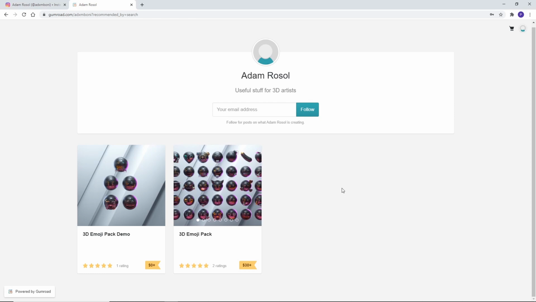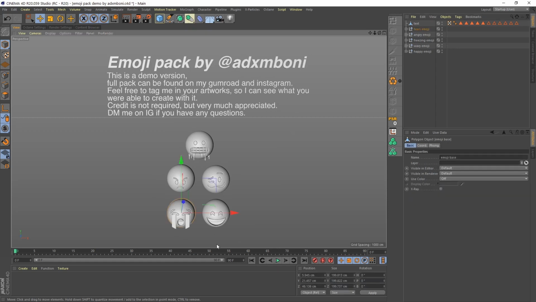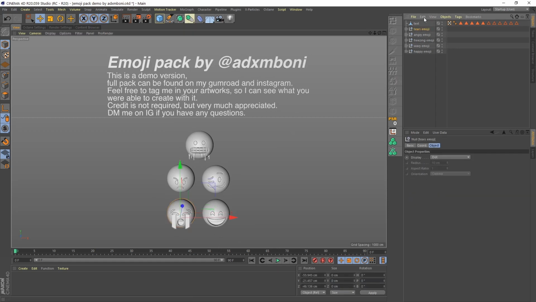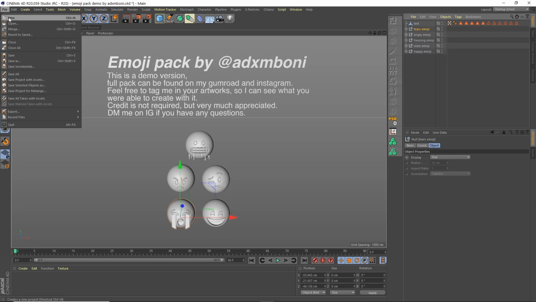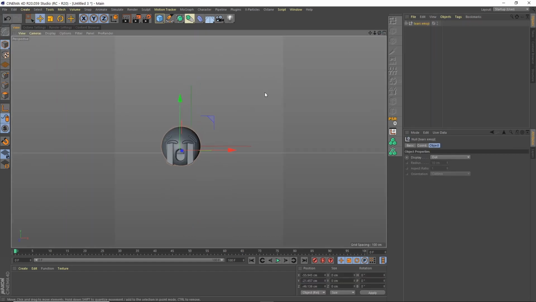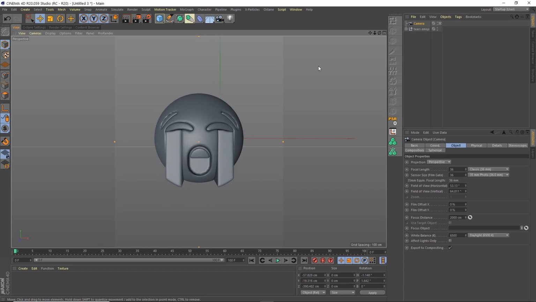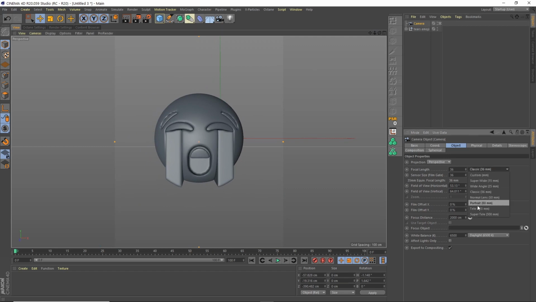So let's get on with that crying animation. Once you've downloaded the free demo pack from Adam's Gumroad account, you can see we have these 5 emojis, and to start with we're going to animate the crying tears emoji. So let's copy that, create a new file, paste him in, and go to a front view. I'll add in a camera, zoom in, and change to tele mode.